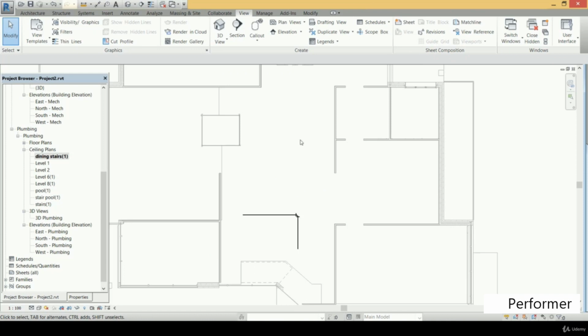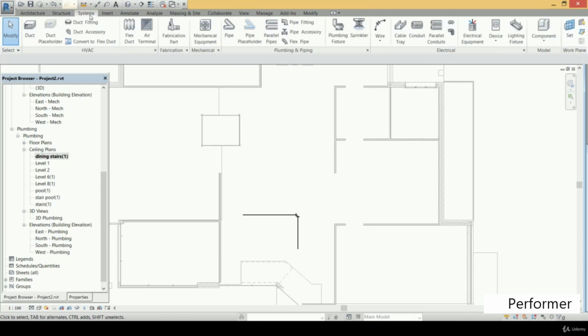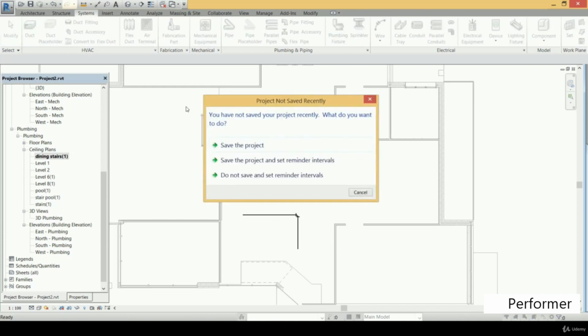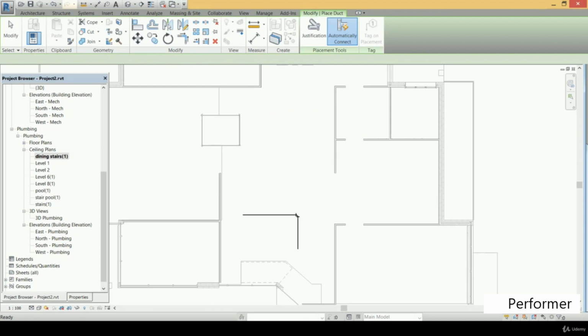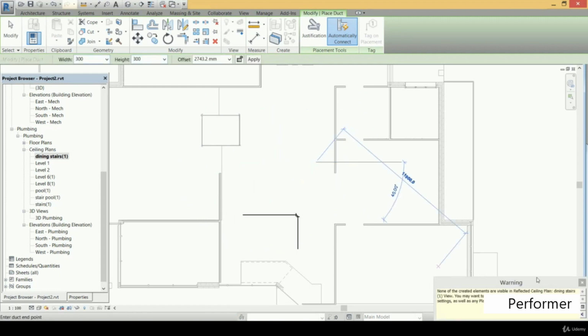And if we need to check that also, we go to the system, and here we press on duct to insert a duct. So we don't need to save now. And then if we try to insert any duct, you will find that here this message appears to us that tells us that none of the created elements are visible in the reflected ceiling plan, and this is because we have hidden it from the visibility graphics tab. So by that way, you can arrange your system as you need to separate these systems from each other.